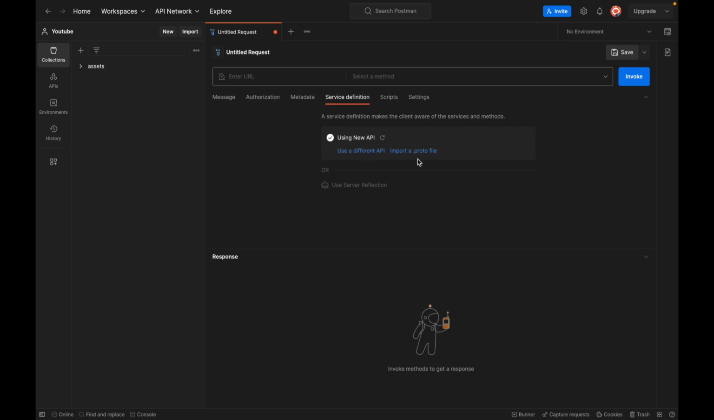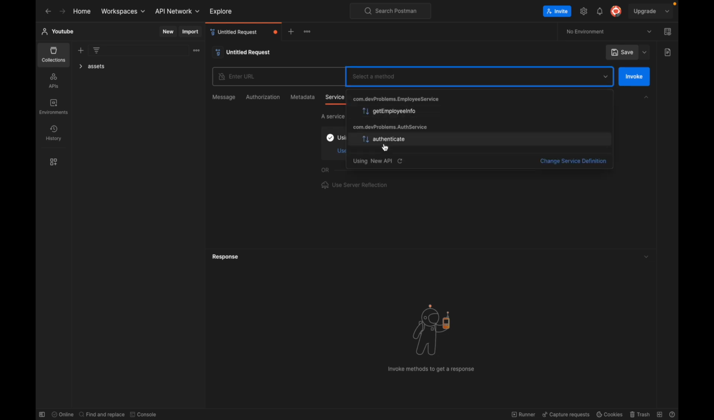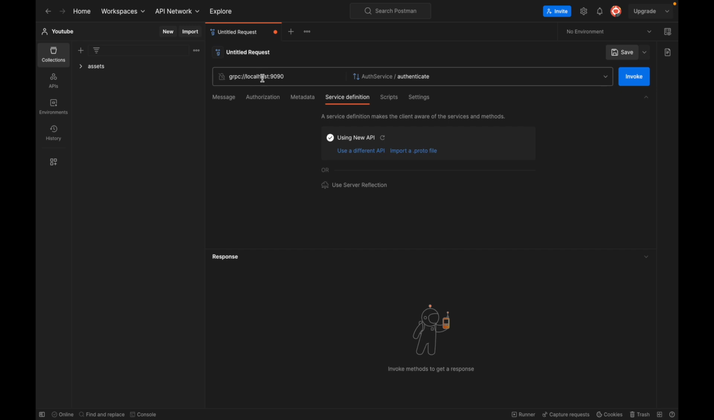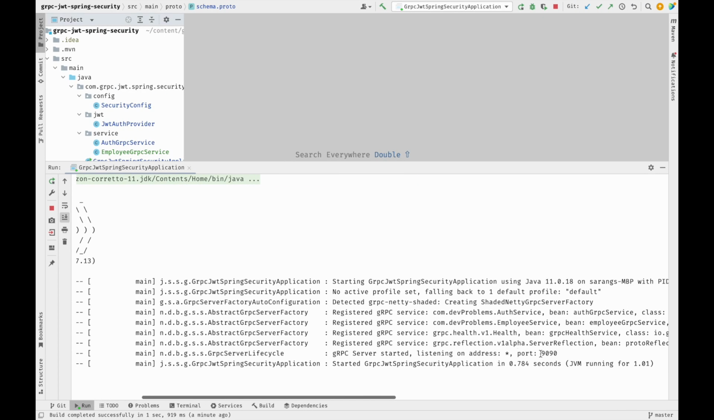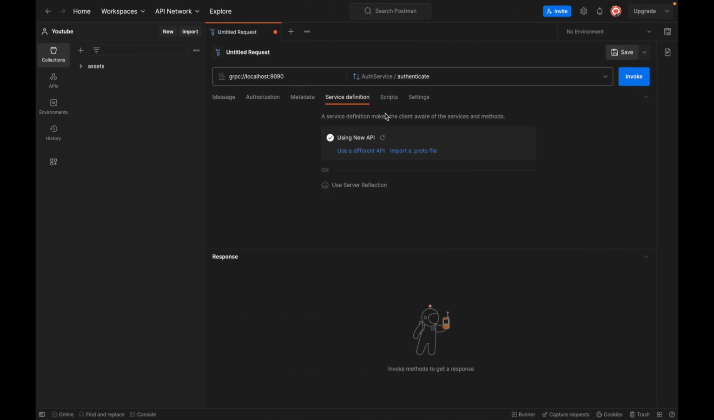Okay, so now I think I got all the methods here which are there in the microservice: authenticate and get employee info. So I'll click on authenticate and give the port and the server information. It is started at 9090. That's what I have here.